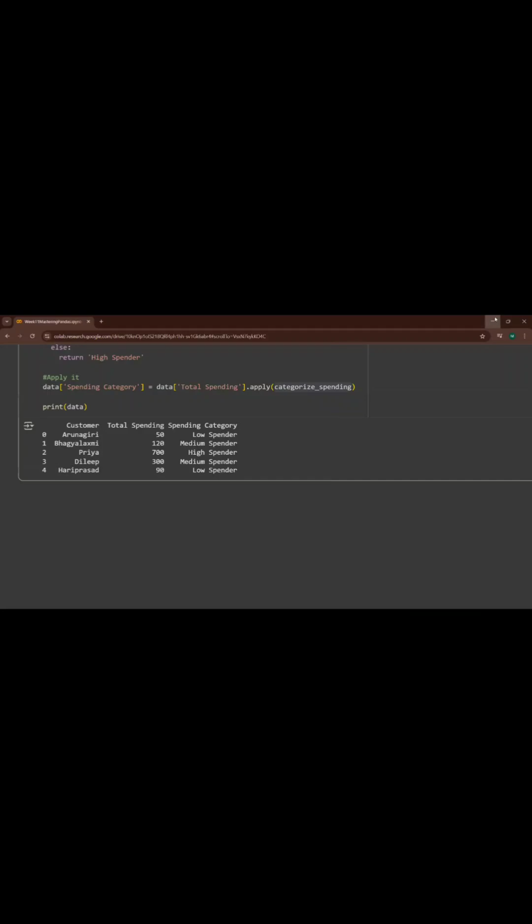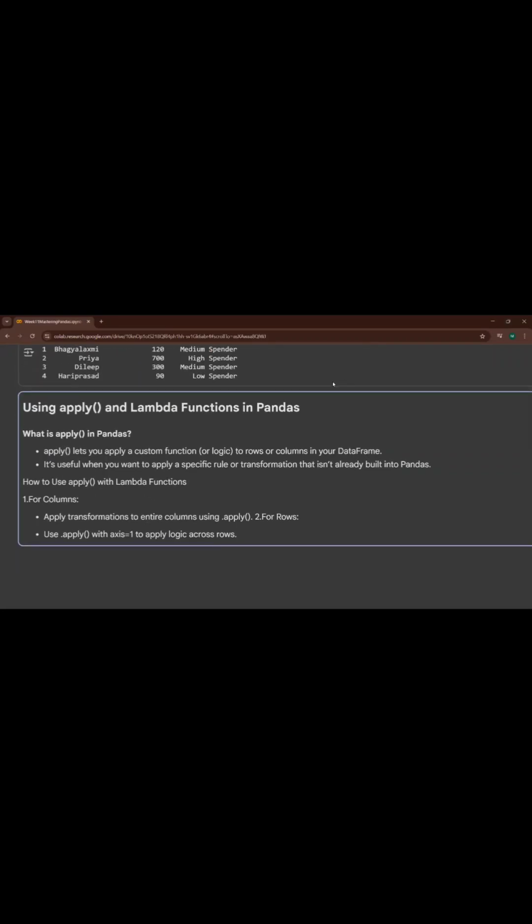How many remember the apply and the lambda function together? Remember now? So the same thing we are going to do again. Using apply and lambda function in pandas. Apply will let you apply a custom function or logic to rows or columns in the data frame. It is useful when you want to apply a specific rule or transformation that is not already built into pandas.